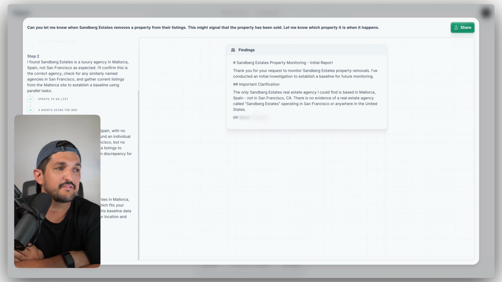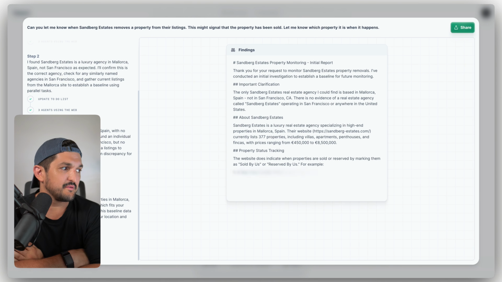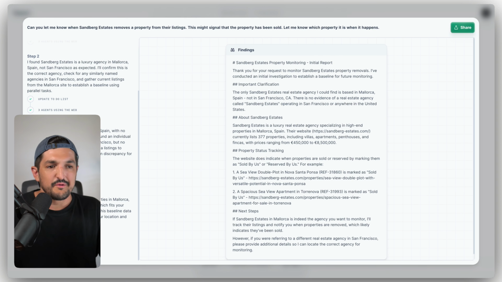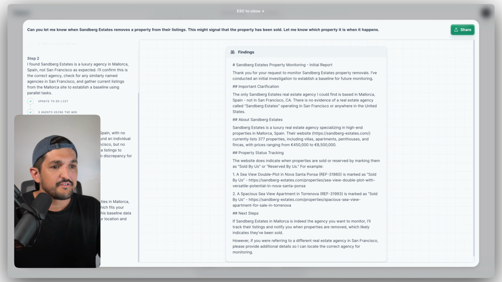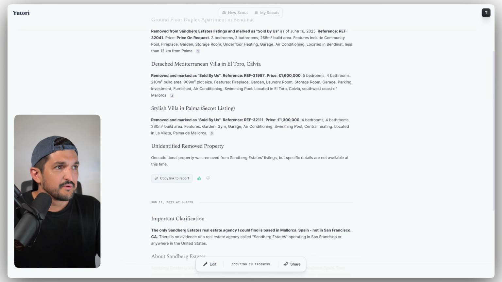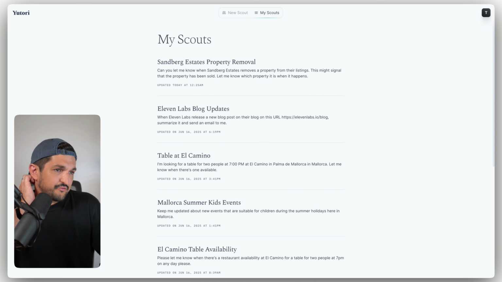And by the way, whatever web browsing agent they're using is really smooth. I'm not sure what they're using under the hood, maybe Browser Use or something similar. But yeah, I just thought that was a really cool way to visualize it. The UI is really clean as well. Let's go and have a look at 1 or 2 more Scouts.